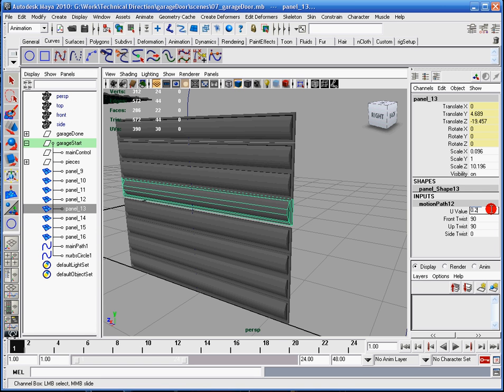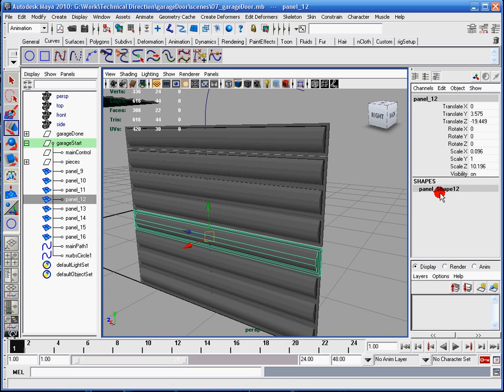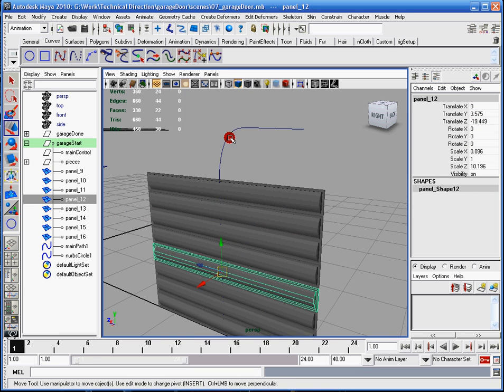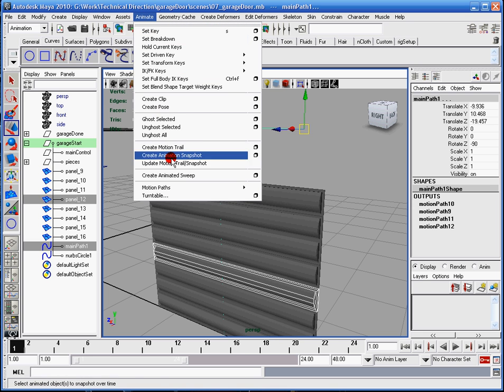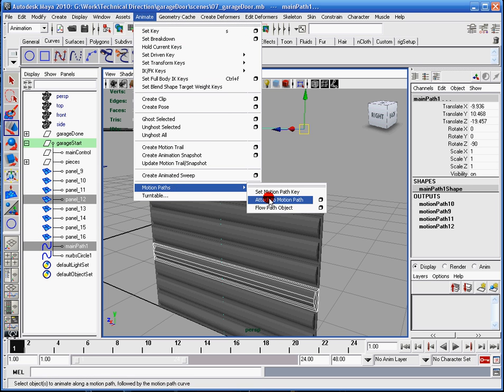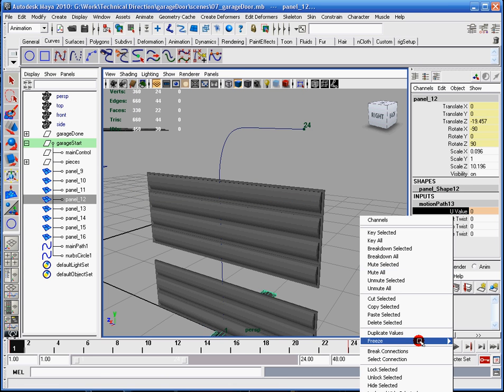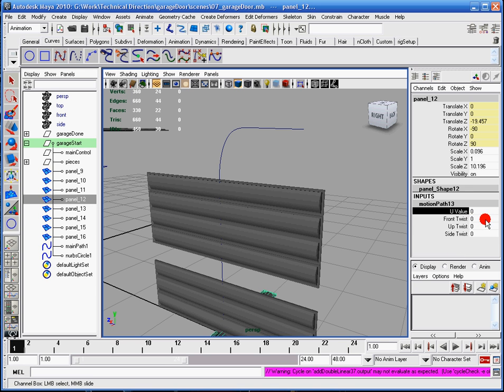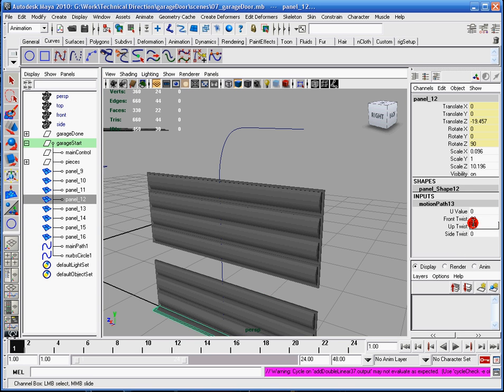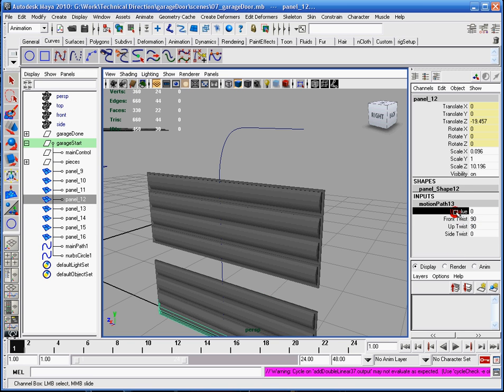So let me just finish this up. I think that's a 0.238, and you can just skip ahead if you don't want to watch me sit here and do all of this. So I'll just motion path, attach motion path, break the connection, twist it, and move this up.